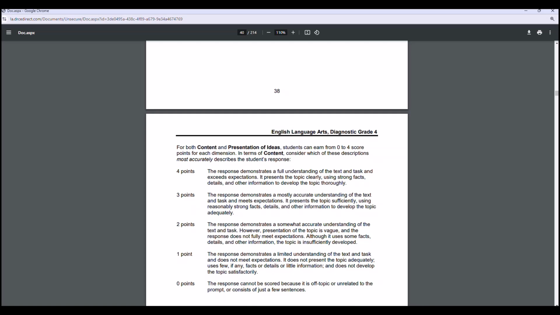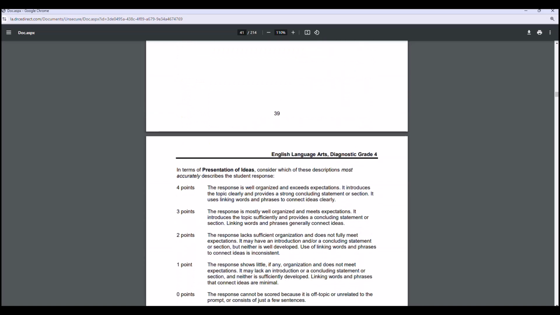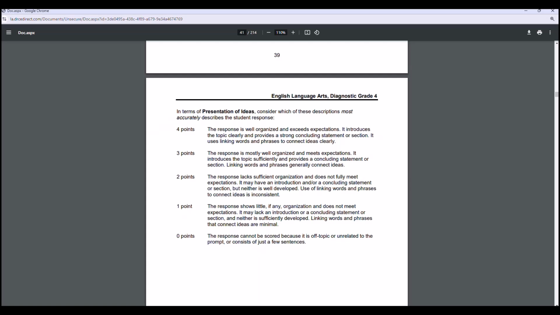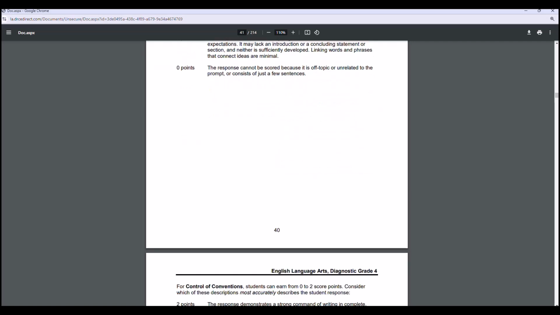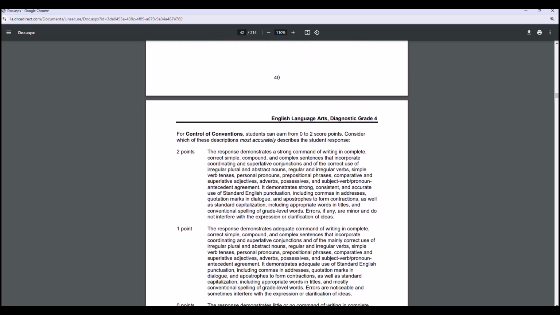And then here's the one for presentation of ideas. So for presentation of ideas, this is what a 4 should be. This is what a 3 should be. Remember, this is a general rubric. It's not specific. It's just general. This is a 2, a 1, and a 0. And then for control of conventions, remember control of conventions is 2 points. That's the max. Here's what a 2 should look like. This is what a 1 should look like.